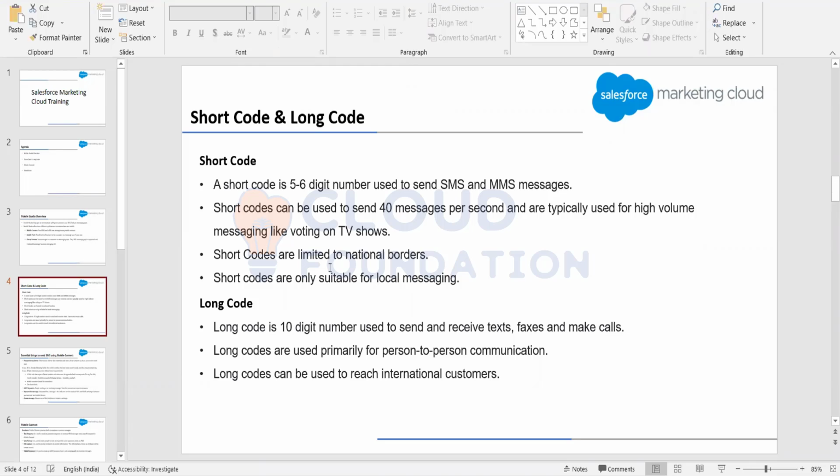Short codes, as we discussed, are suitable for local messaging, which means they can only be used for a particular country. So we cannot use a single short code to communicate with customers from different countries. So this was about the short code.